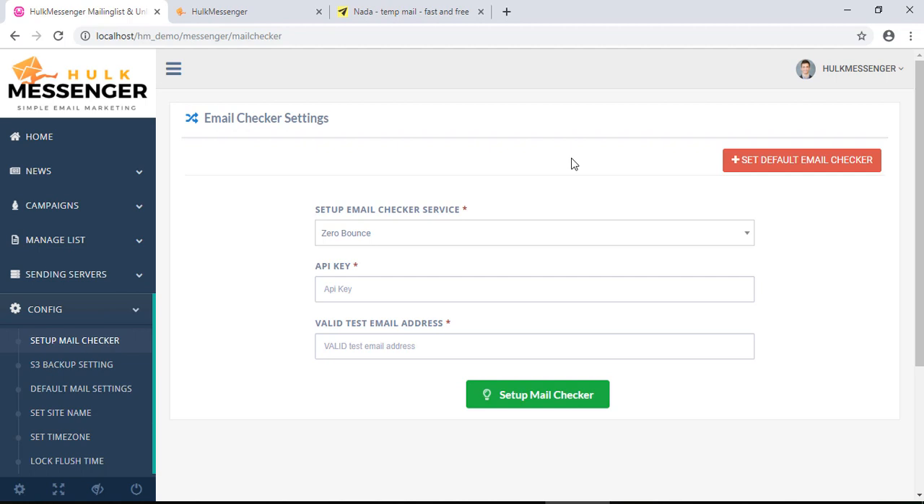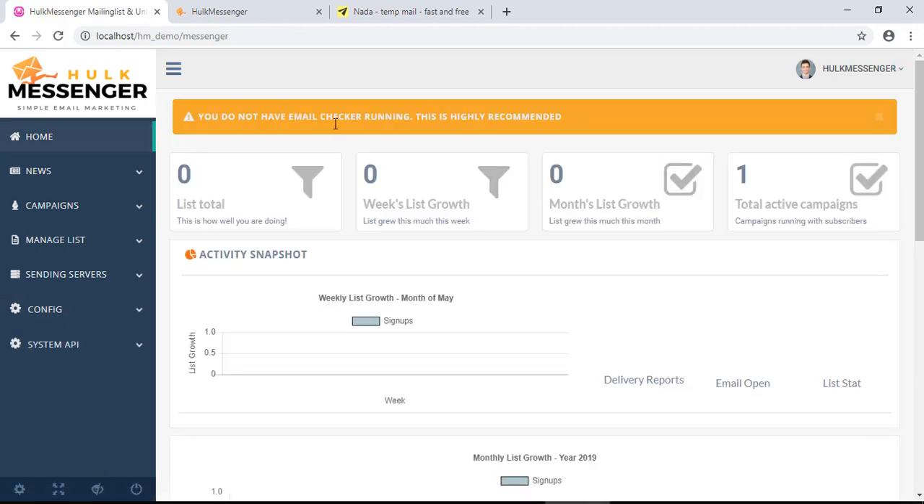And once your IP address is marked as an IP address that sends spam, one of two things will happen. Number one, either your emails are not sent at all, or your emails are sent but they go into the spam box of your recipients. So you want to make sure that you set up the email checker service you have entered there as your default. Once you do that, this notice that you don't have an email checker running will go away.